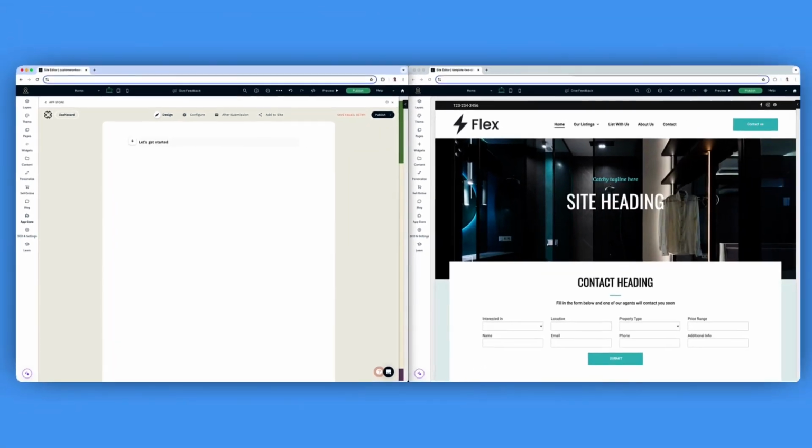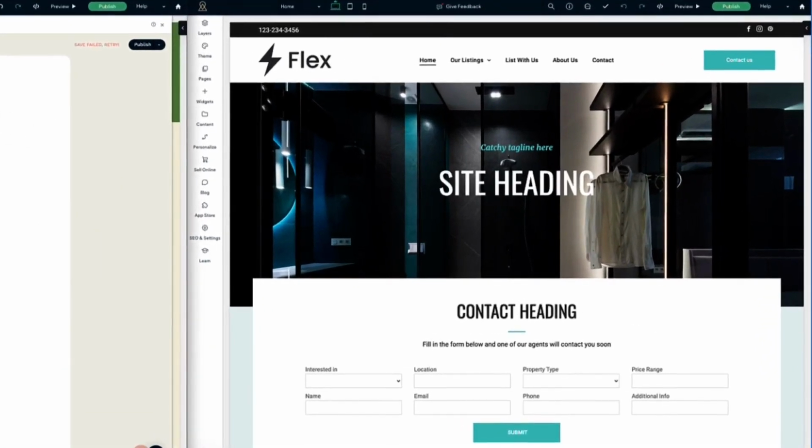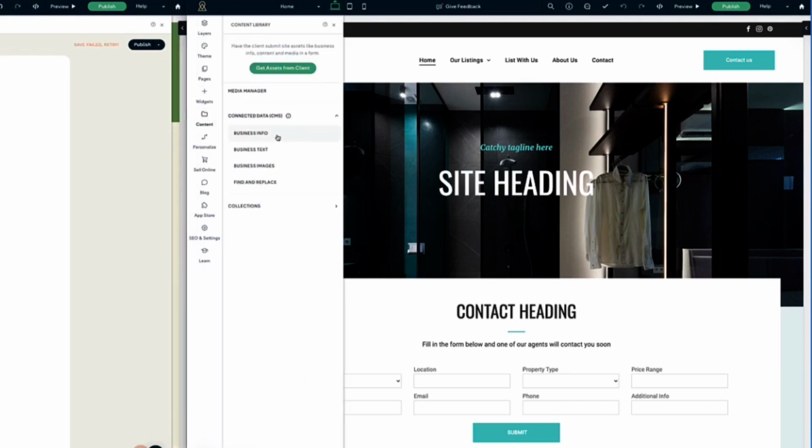Now, to build the form, we'll need access to the content library of the site we connected to data in the previous lesson. Remember all the fields and images we set up and connected last time? For every field that you want to dynamically populate, you'll need to create a corresponding field in the form. Let's start out with the business information section.